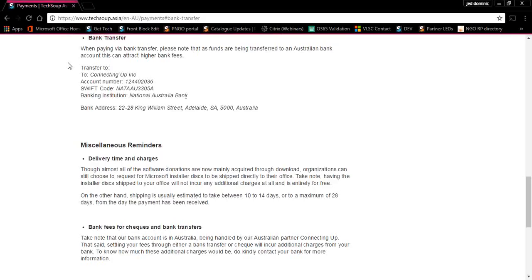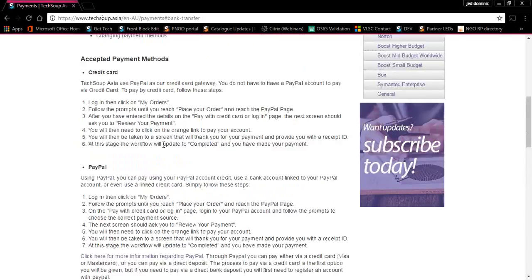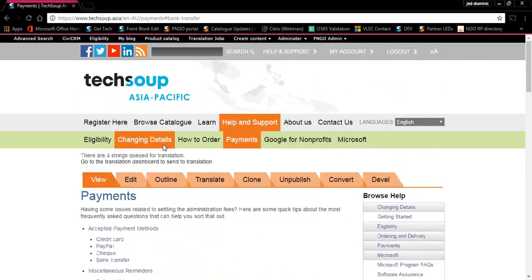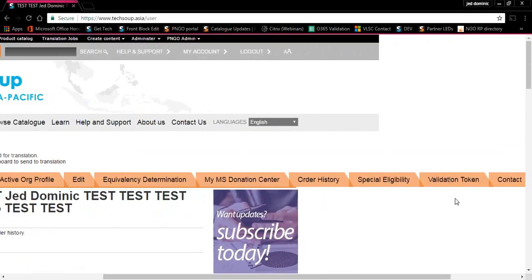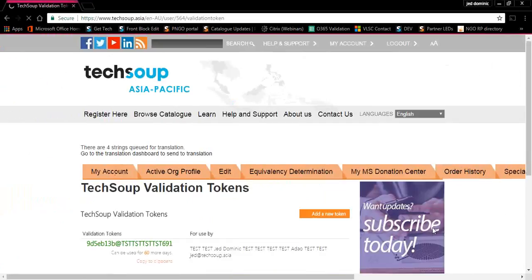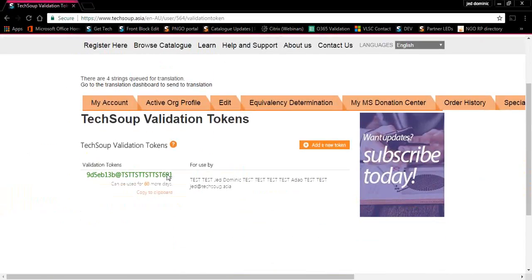Not too hard. Now, the next thing I mentioned earlier was, aside from requesting these licenses, there's also another thing you can do with your TechSoup account, which is to access your validation token. Now, I'm going to show you quickly how to access that. Once you're logged in, just go to my account right here. And you should see an option that says validation token, just right at the very end there. Just click that in, and you will be redirected to your validation token here. So the token is actually just a string of code. It's basically a code.